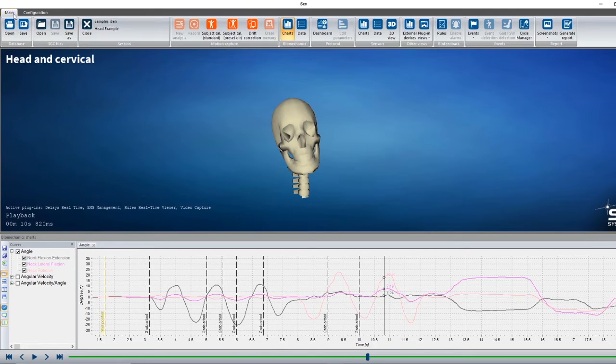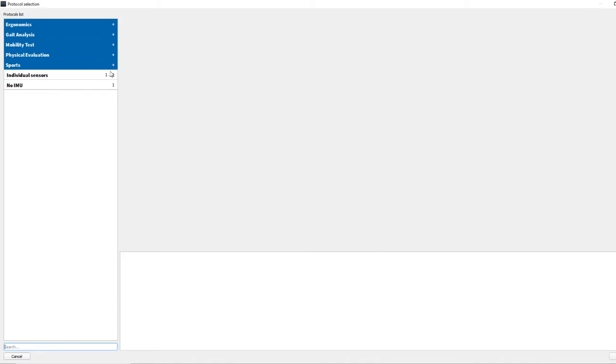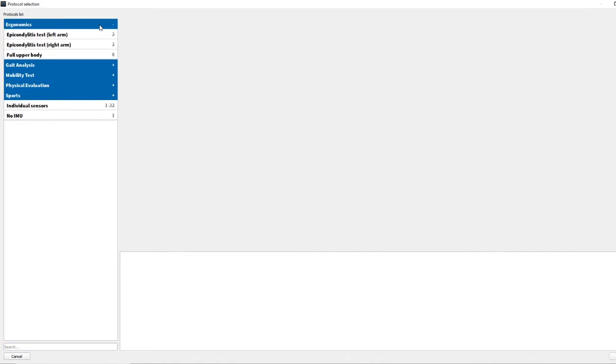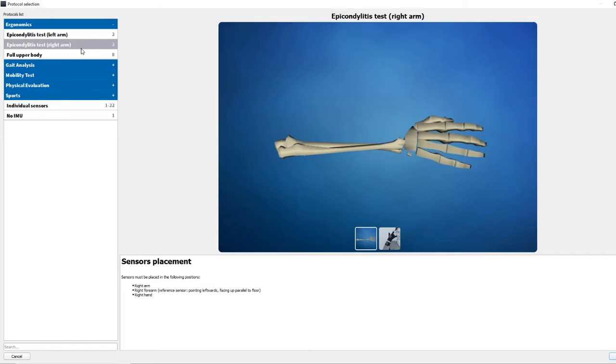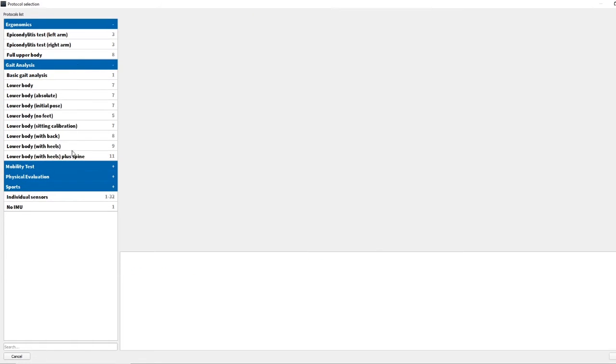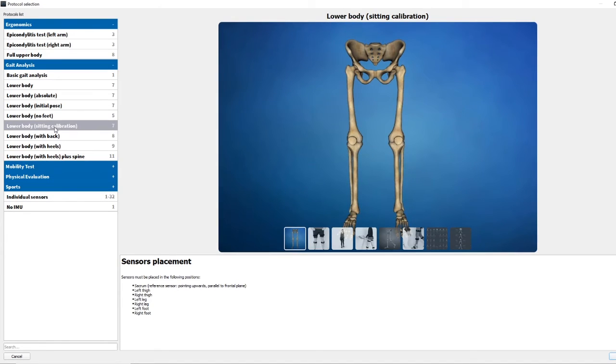So if I go to, let me close this capture, and if I go to new analysis, I click on new analysis, here I will be able to see all the protocols that I have access to. And as I mentioned, we have epicondylitis tests for the left and the right arm with 3 sensors. Also, another one for the gait analysis, lower body with 11 sensors, including cervical and chest sensors. And the sitting calibration one is also here.